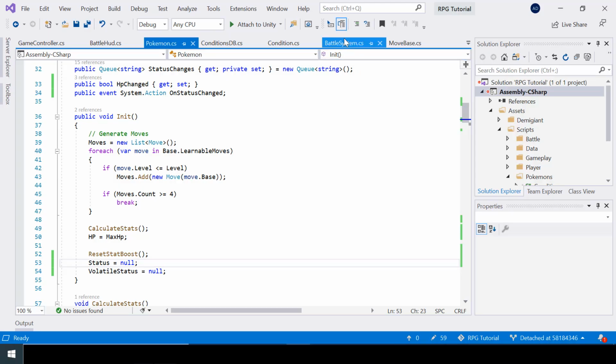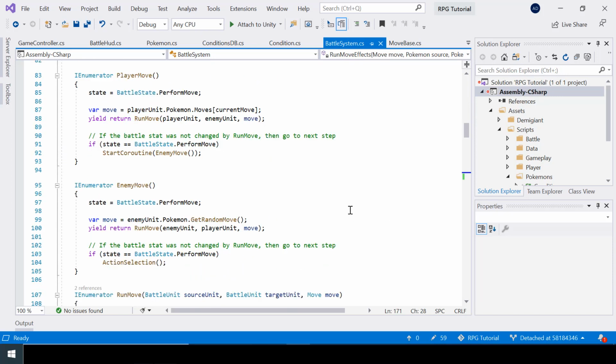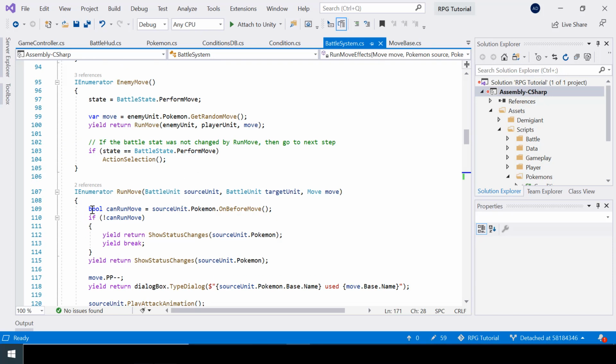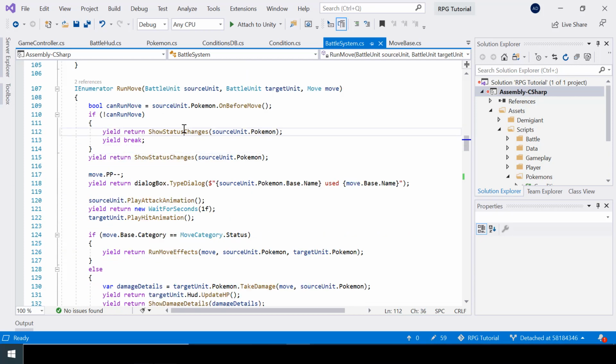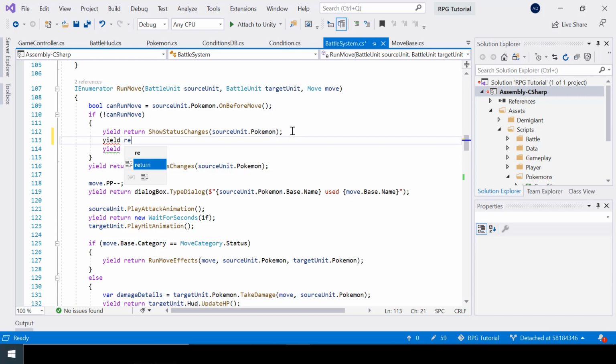So let's look inside the run move in our battle system. So yeah, here you can see that after executing on before move, we are only showing the status changes but not updating the HP. That's because until now we didn't have any statuses that could reduce the HP in on before move. So let's actually call the update HP function to do that. So after show status changes, I'll call source unit dot HUD dot update HP. Okay, so this should fix the problem.